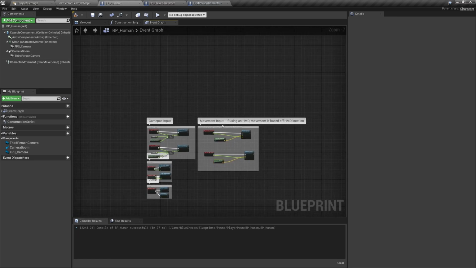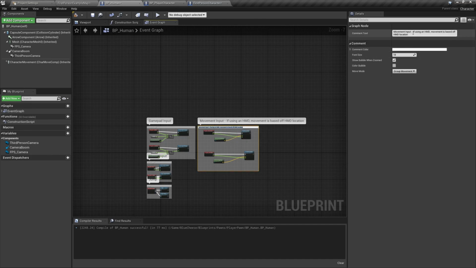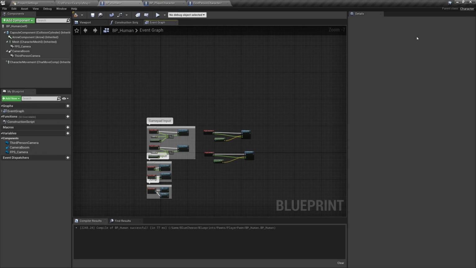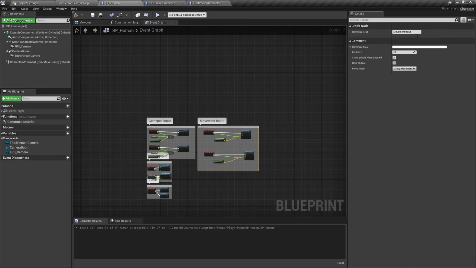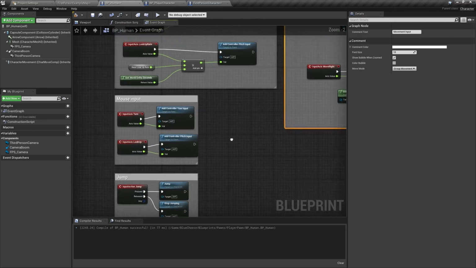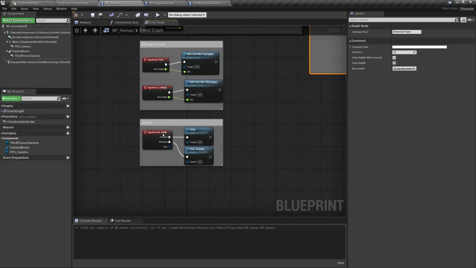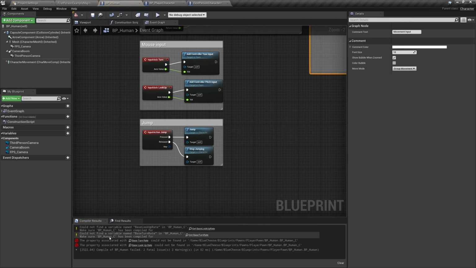And so now we can rename this. I'll go ahead and rename it up here. So movement input. Oh no, what just happened? Okay, well. Yeah, movement input. There we go. And then mouse input is going to stay the same, and then our jump is going to stay the same as well. So this might change a little bit, but that's fine. So we'll compile this, we'll save this.